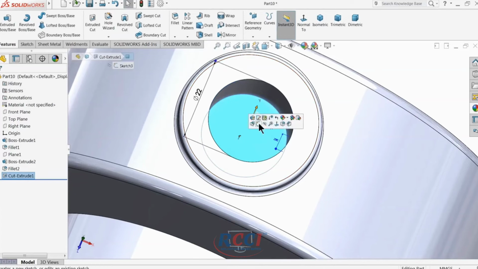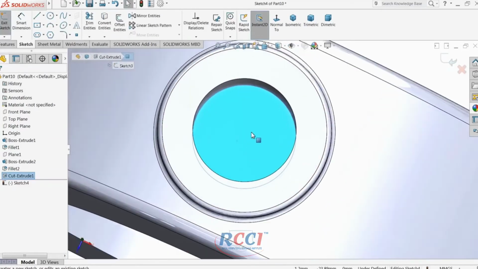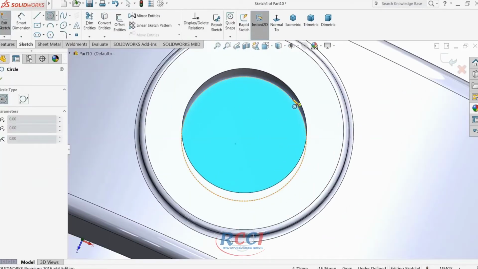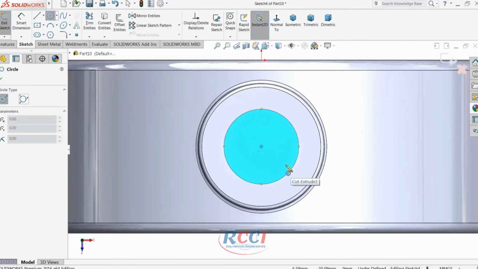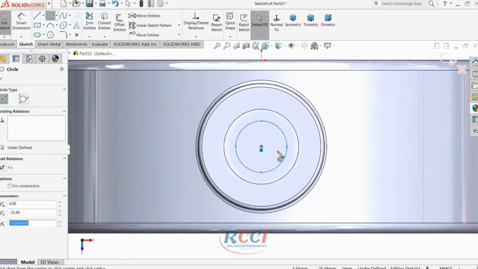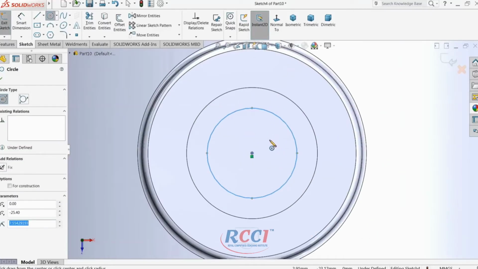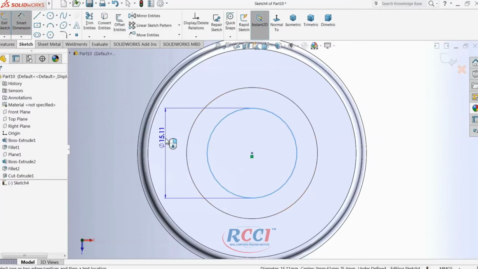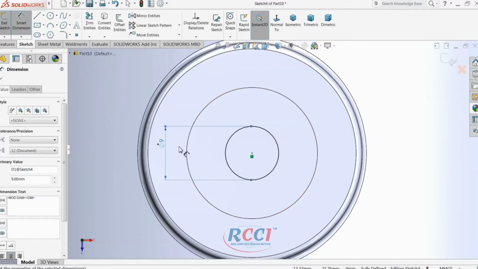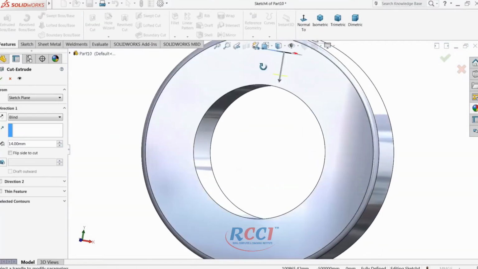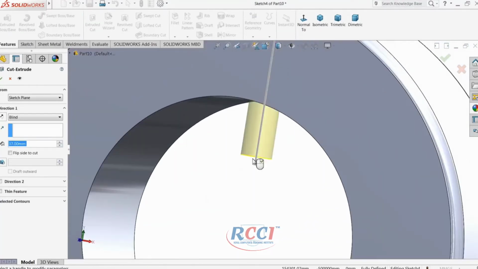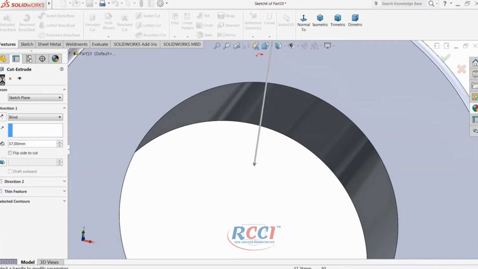Now again choose inside face, sketch, circle, and let's find out the center point. Take the position. Okay. .9 millimeter extruded cut. Take it down. See. Okay.